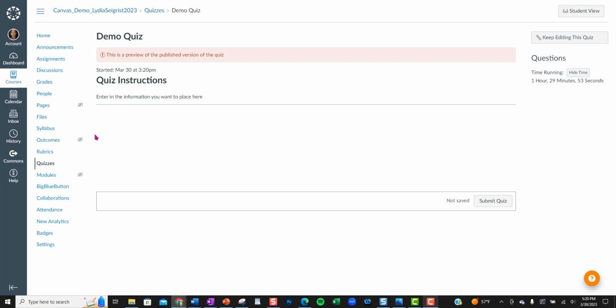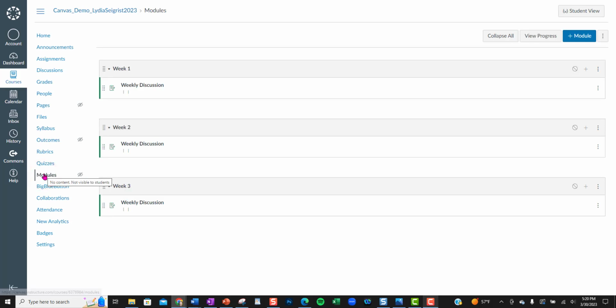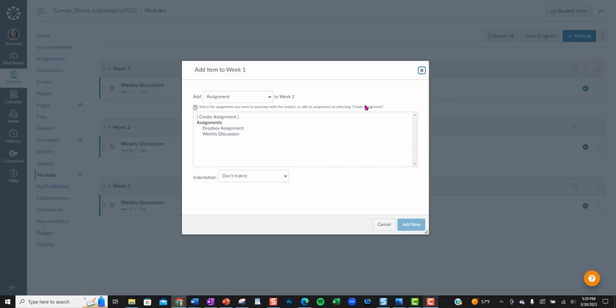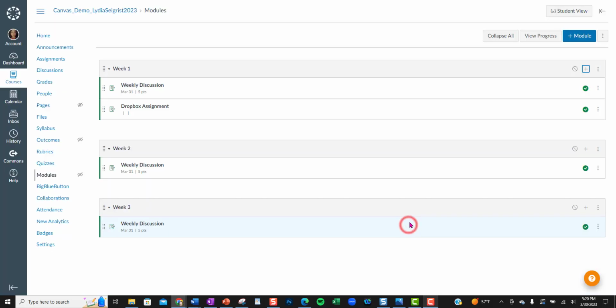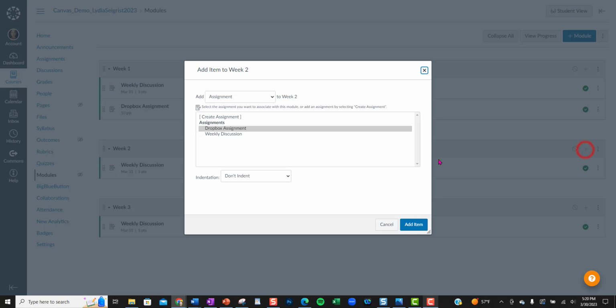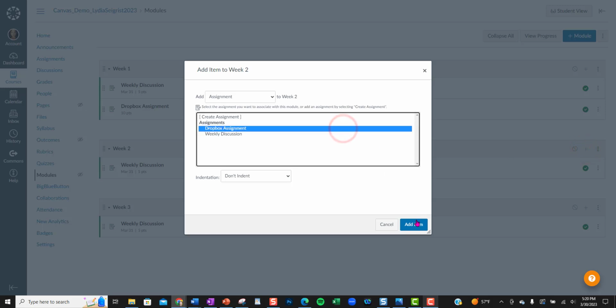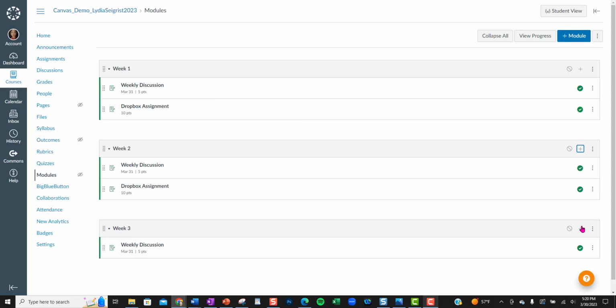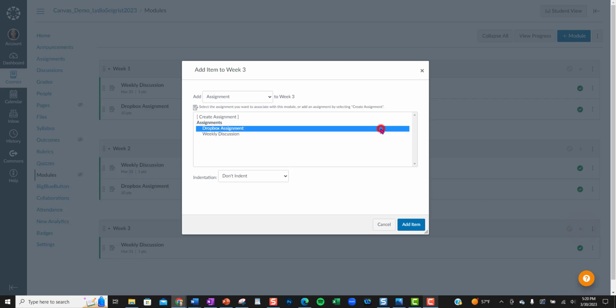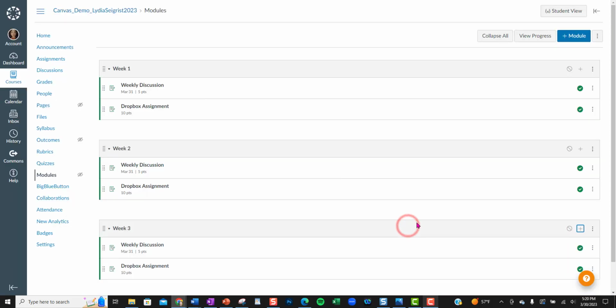Now, since we have our items created, we can go down here into modules and we can add our assignments that we want to here. So we're going to go to the plus sign here. We're going to do our Dropbox assignment and select add an item. And we'll go ahead and we'll just go through and we'll do the Dropbox assignment for each one. Again, we hit the plus sign, do our Dropbox assignment and hit add item.